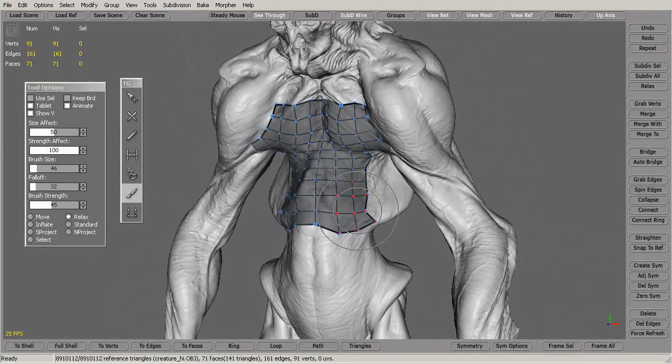In the next lesson, we're going to go ahead and take a look at working with symmetry. There's some really nice options for working with symmetry. We'll spend a couple lessons talking about that. So we'll go ahead and do that next.